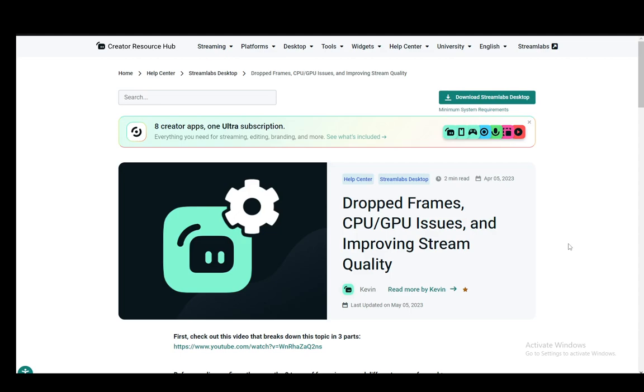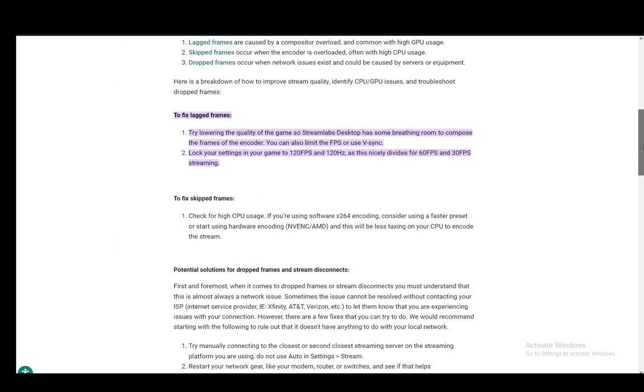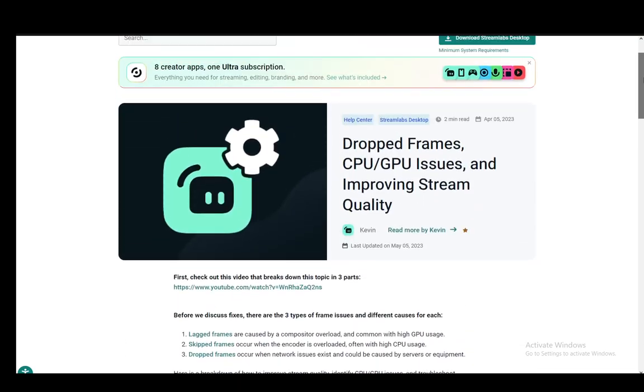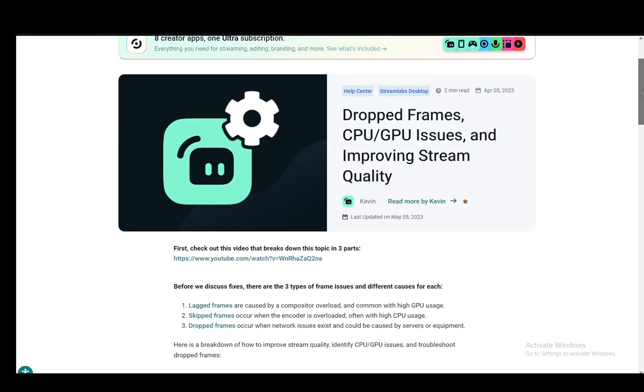For this, I will be using this official article on Streamlabs, which deals with the drop frames, CPU and GPU issues, and stream quality overall. So I do recommend you check it out, since it's not a very big article and it does have some important info that you might need. So let's get right into it.